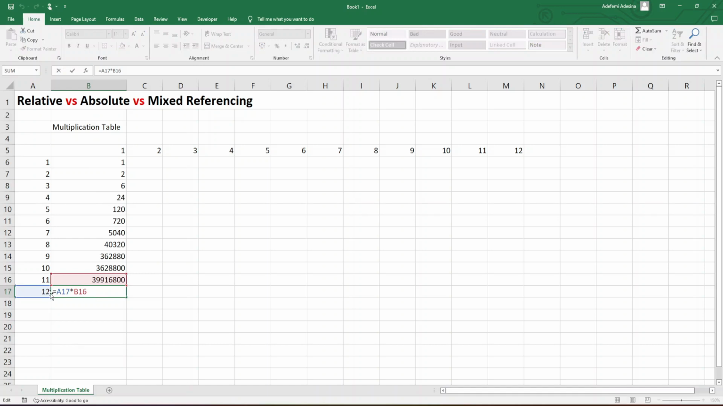We are multiplying A17, which is 12, which is fine. But what we want to multiply A17 by should be B5, not B16, because this value is changing as we drag down. Because we drag down the formula, we have relative cell references here. So A6 is a relative cell reference, while B5 is also a relative cell reference.